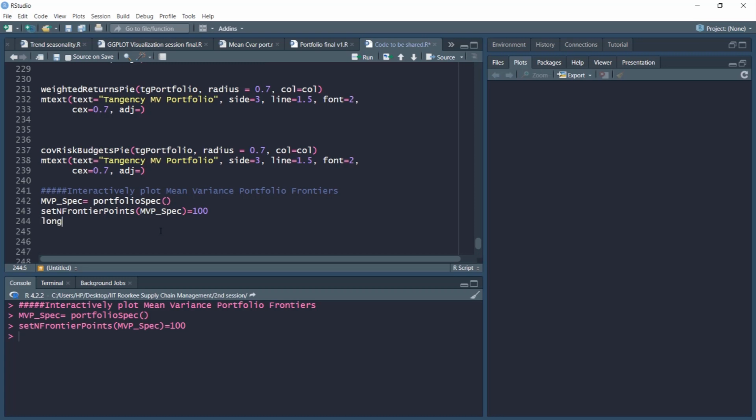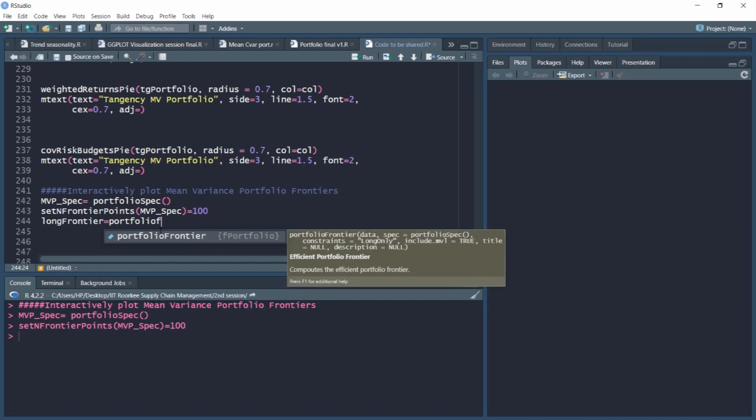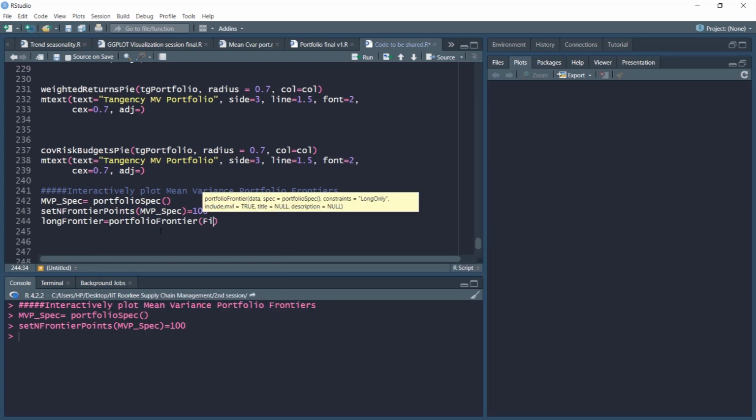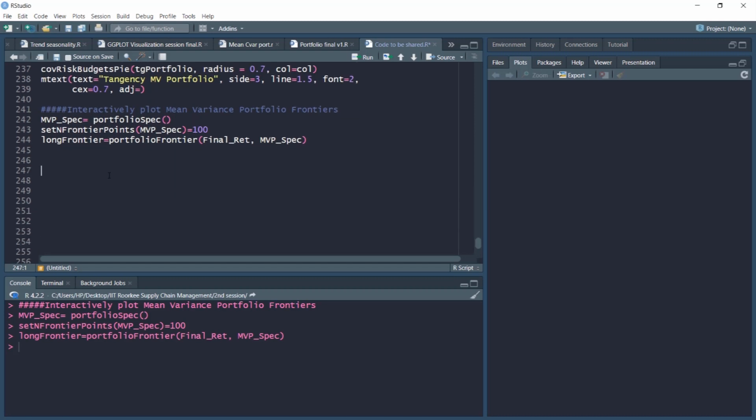Now finally, we'll create our frontier object. Because we are using long only constraint, we'll name it long frontier, and we'll use the portfolio frontier function. First, we'll specify our data object, which is final underscore return, and we need to provide our mean variance portfolio spec. Now that we have created this long frontier object, let's print it and see what is inside.